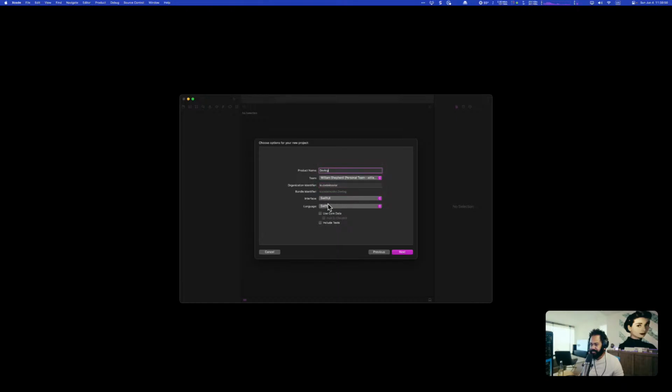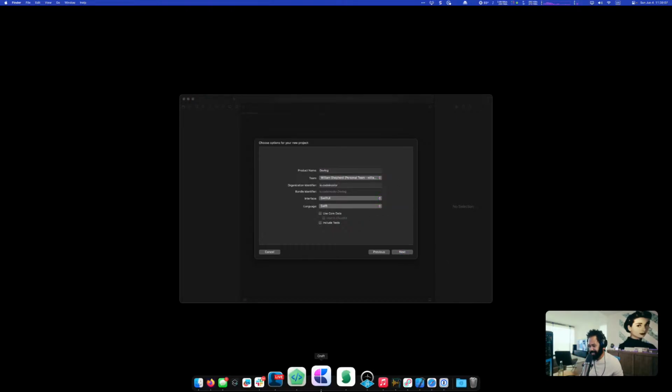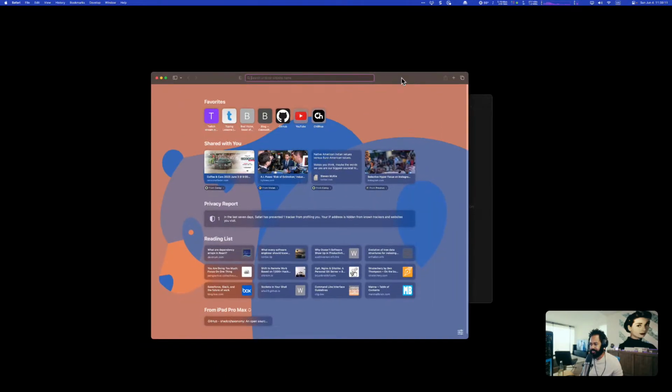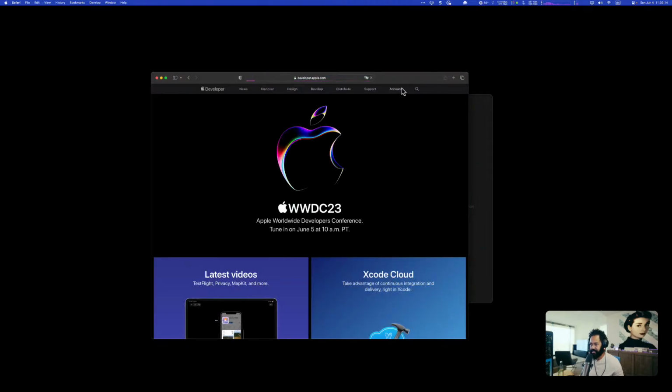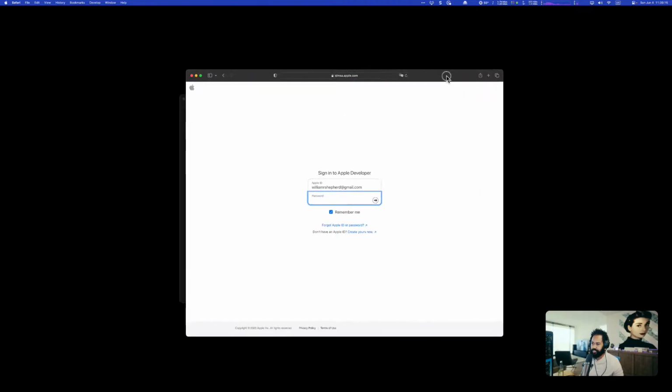And I do want this to be SwiftUI, and I want the language to be Swift. And actually, what I could do is walk through creating an identifier. Technically I don't have to do this because I think Xcode will do that for me automatically. Let's go to my account and I'll just show where you can do that.